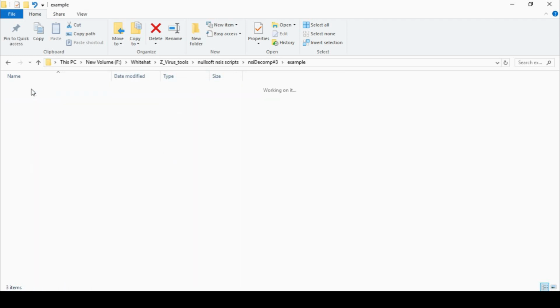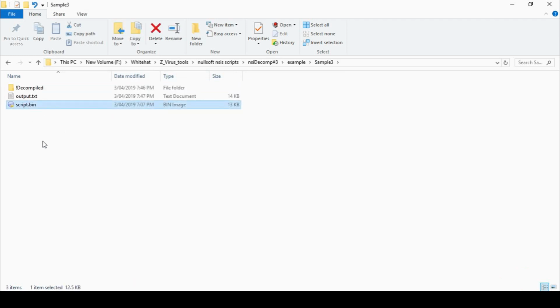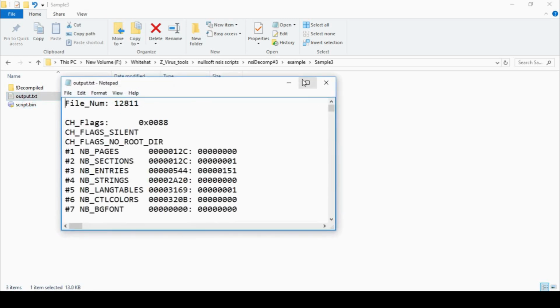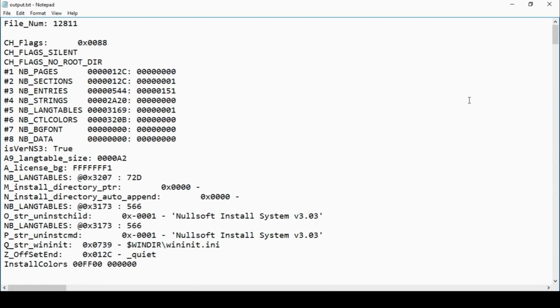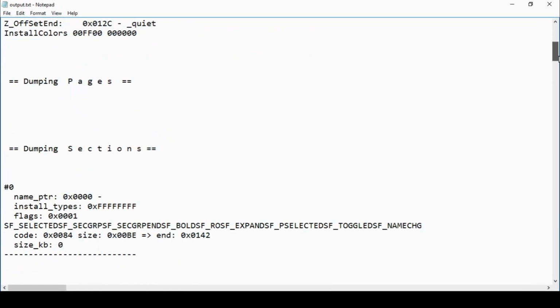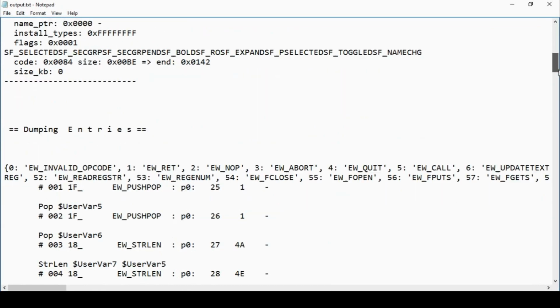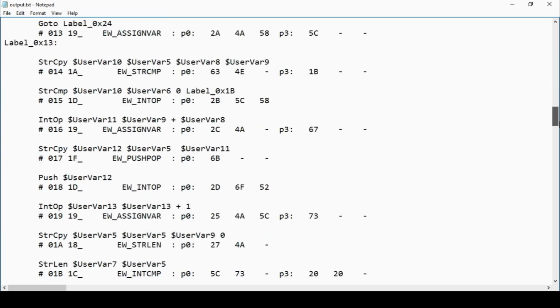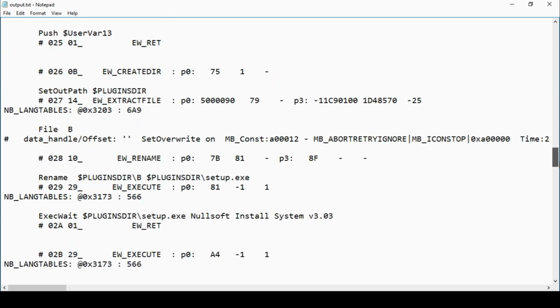So here I have the example directory. I have sample 3. There's my script.bin file. Here's my output.txt. So when I ran that Python, this is what came out. This is basically a bit of assembly, a bit of strings, all sorts of stuff. As you start to scroll through this, it starts to make some sense. We skip all the assembly and get down to where it gets important.